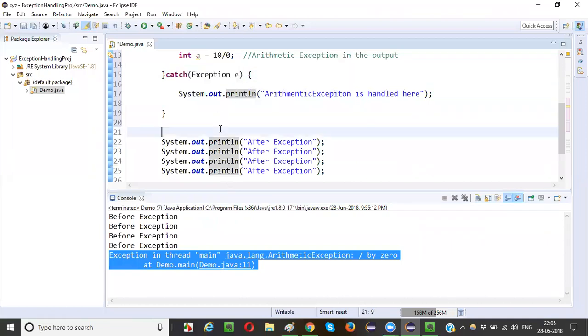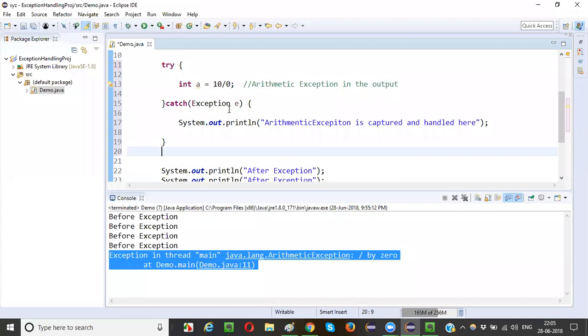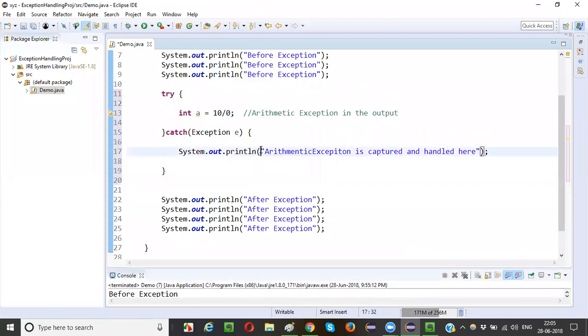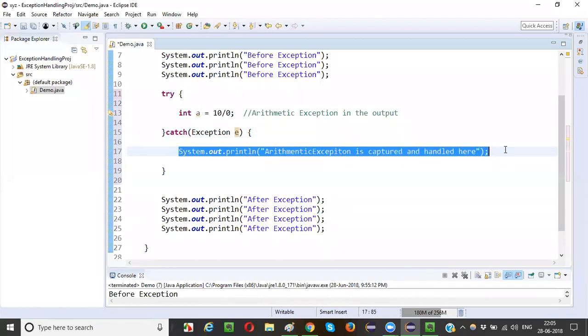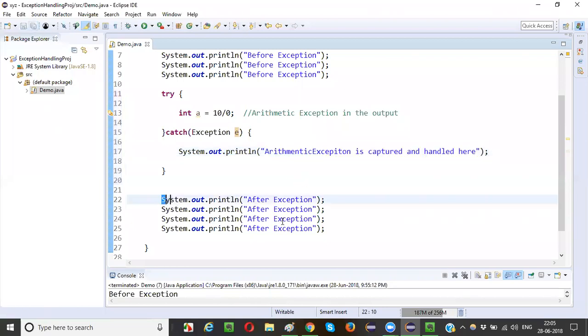And instead of this exception, we are going to see this print message. Arithmetic exception is handled here, okay? Is captured and handled here. Whatever the arithmetic exception we got in the program is captured into the E, and then this particular statement is handled, and then this particular statement got printed. So after this statement got printed, all these statements will be executed.